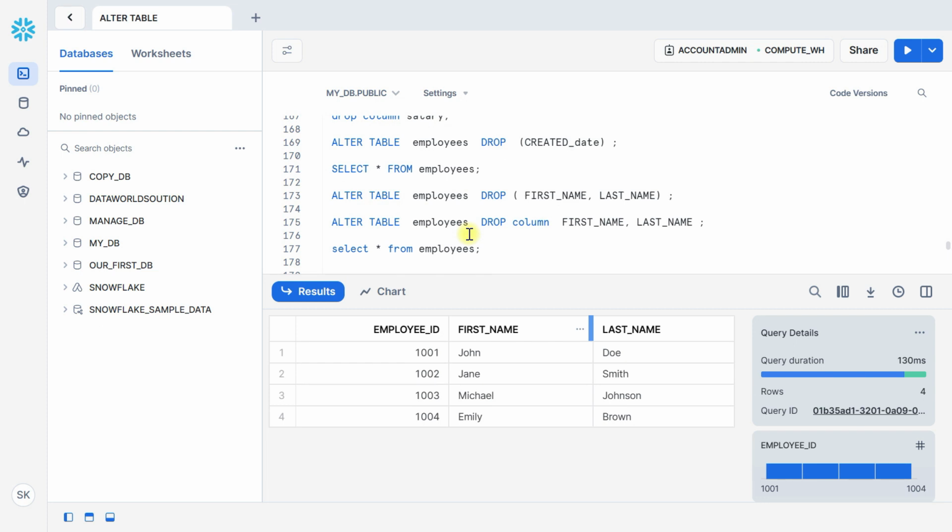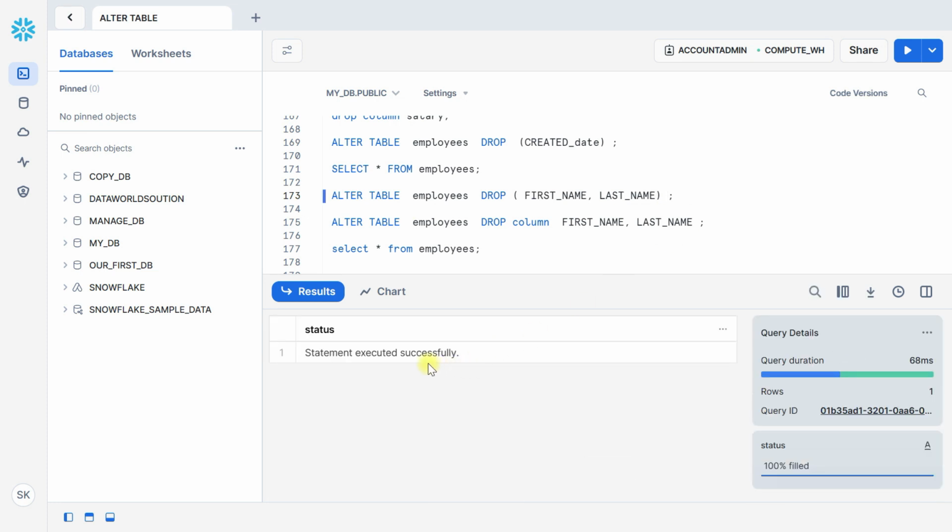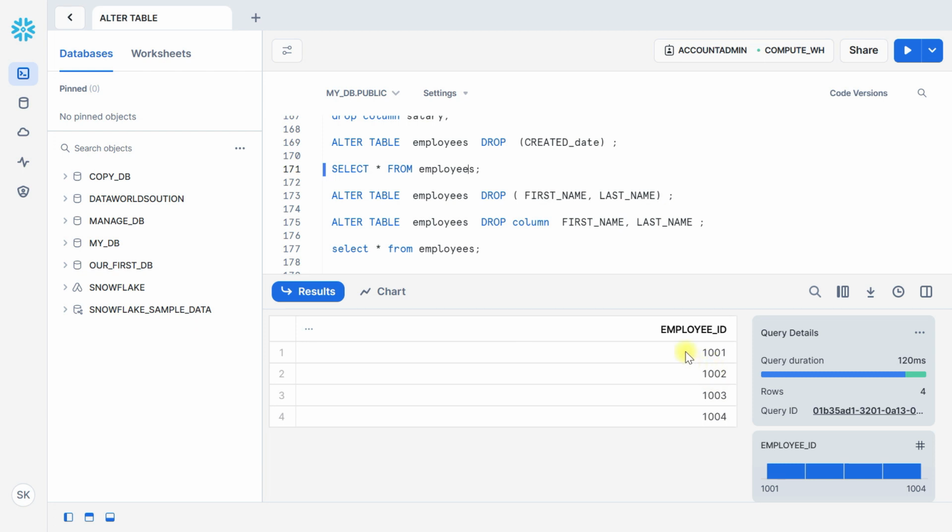You can also drop more than one column by using this syntax. Write ALTER TABLE, then the table name, then DROP. After that, which columns do you want to drop? Write them comma separated. For example, first name, last name we want to drop. Then let's see. Here the statement is successful. Let's validate. One column is left and these columns are dropped.